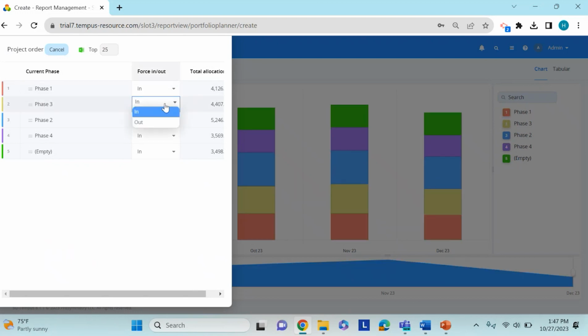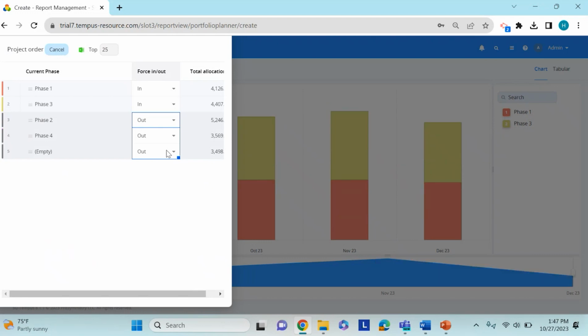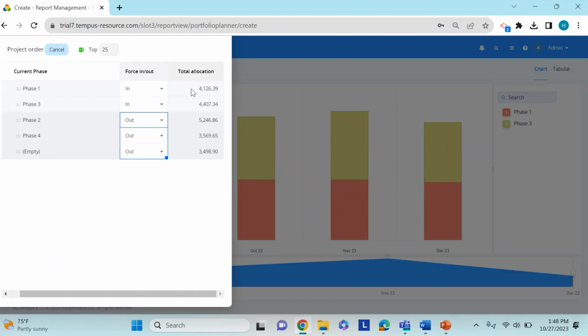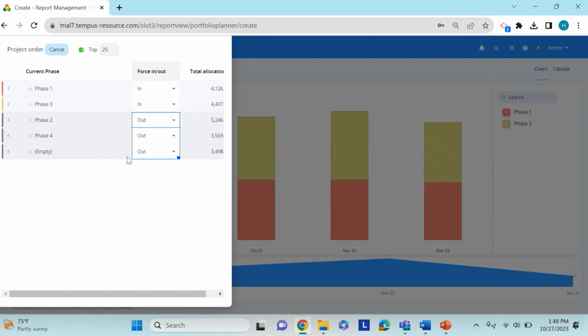Additionally, you can also drag this down. So if I want to do out and I want to see all of these go out, I can drag that down as well. And then you can also see the total allocation amount here as well. Let me put them all back in so we can see how this looks.